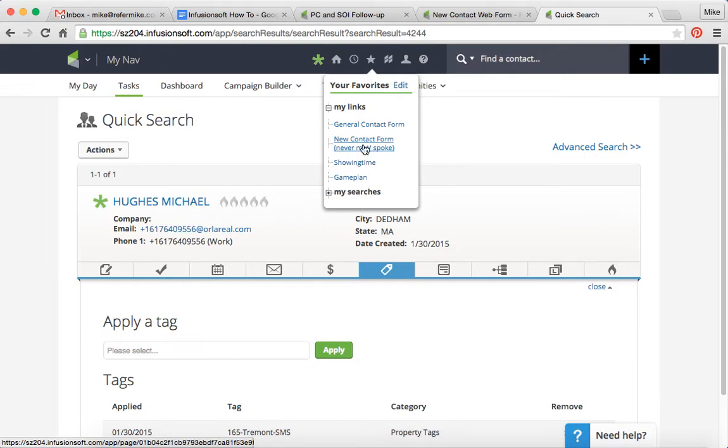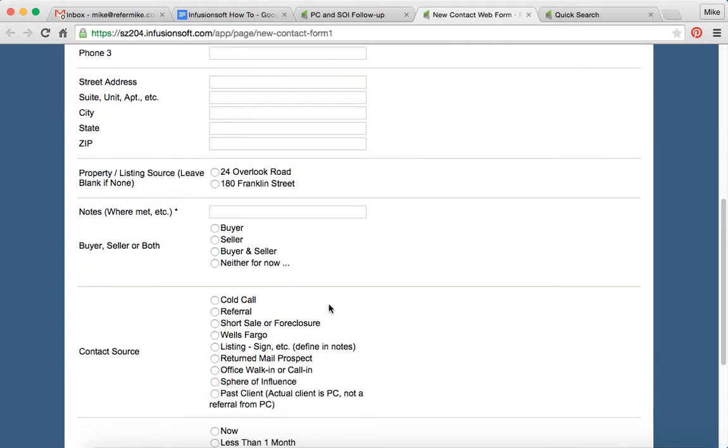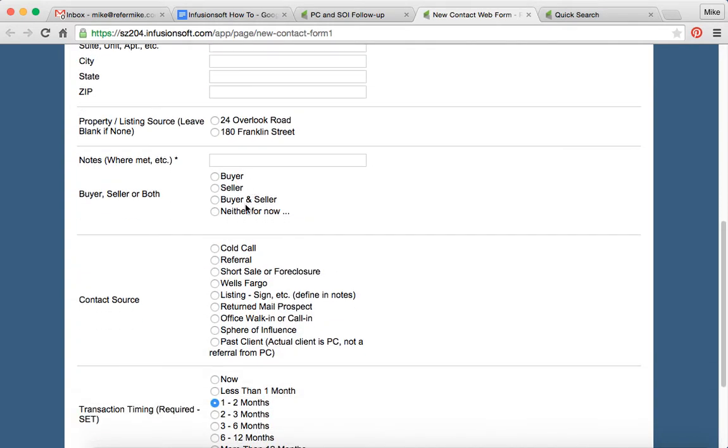And I know the open house might be a little counterintuitive, but the reality is you don't know them. And if you do and they came to your open house, put them over here. So you put in their information. First name, last name, and so on. But down here, you're going to put whether they're buyer, seller, both, or neither for now.